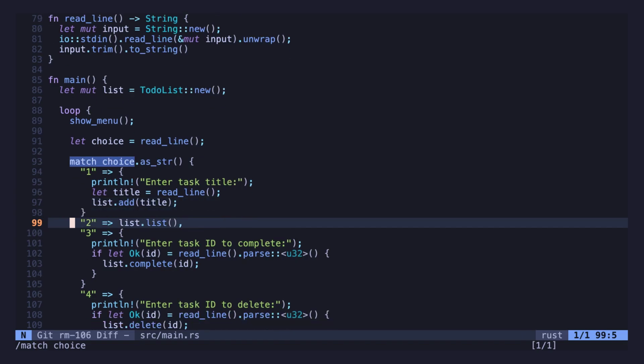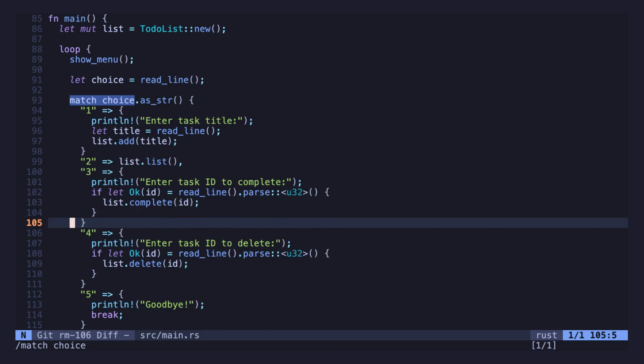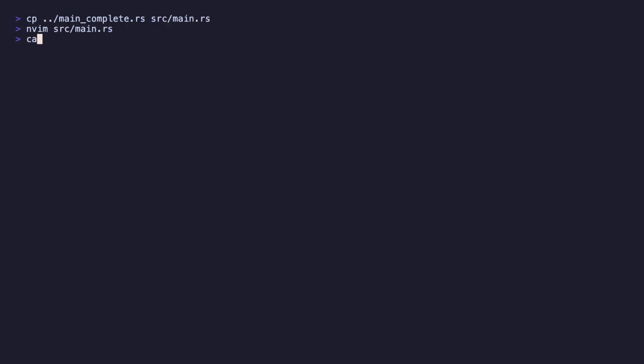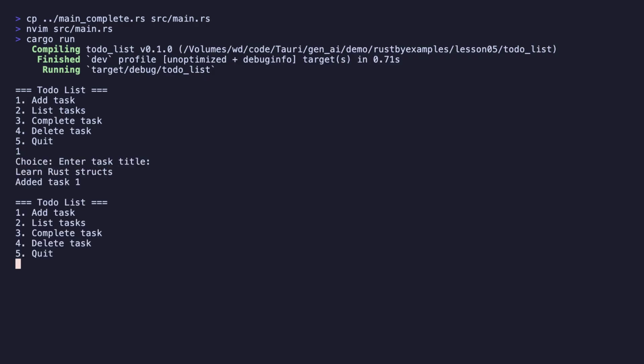Let's run it and add some tasks. We add Learn Rust Structs as our first task. Task added with ID 1. And build a to-do app as the second task.